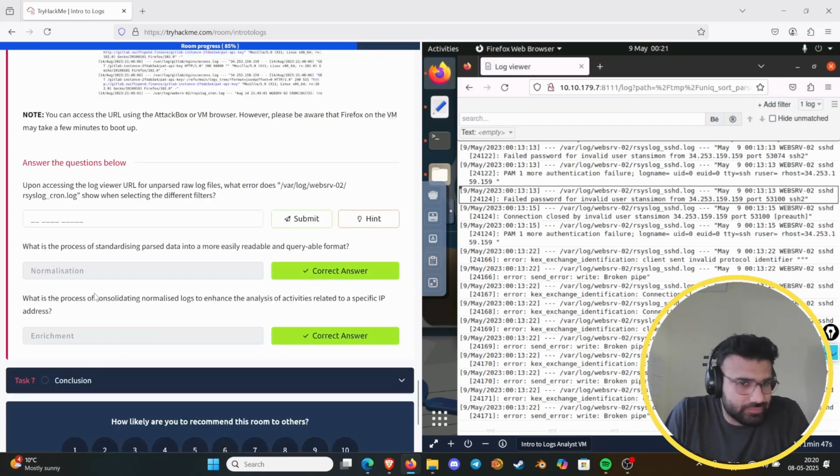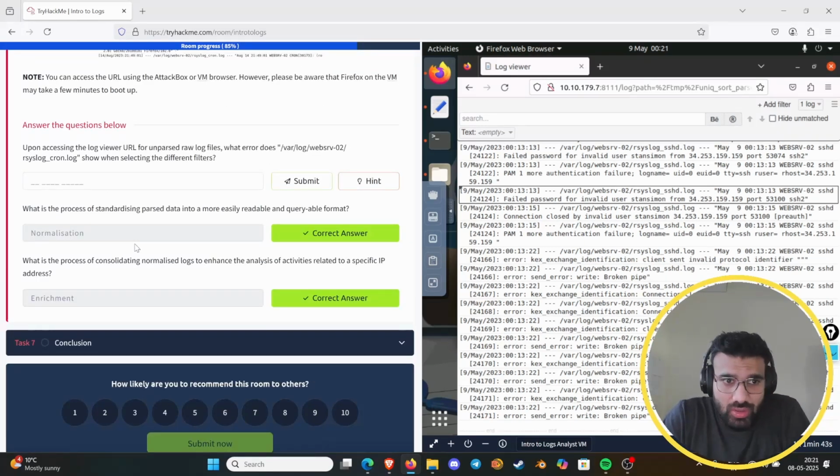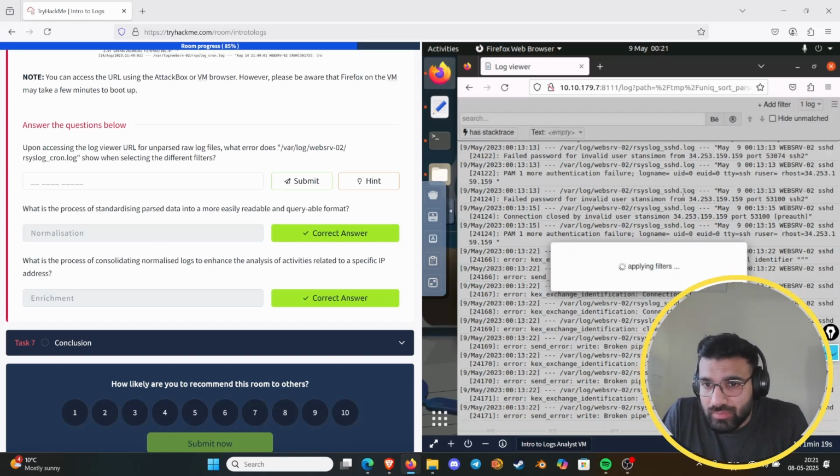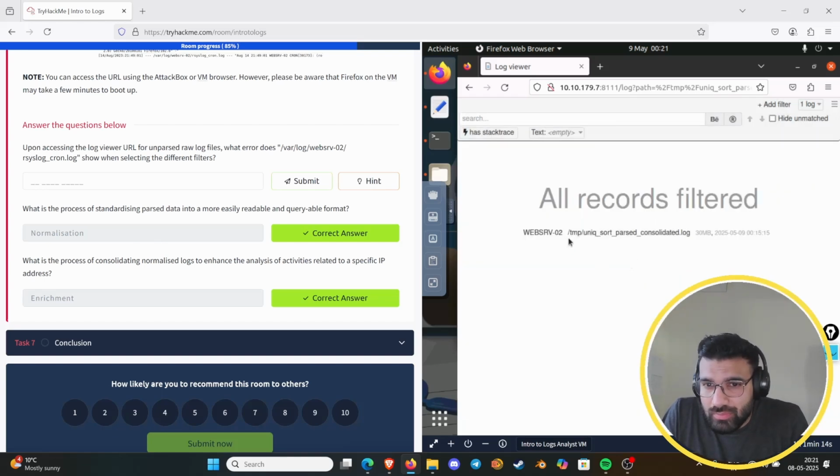Okay. Now we are left with this question: upon accessing the log viewer URL for unparsed raw log data, what error does this file show when selecting different filters? It doesn't show me any error.